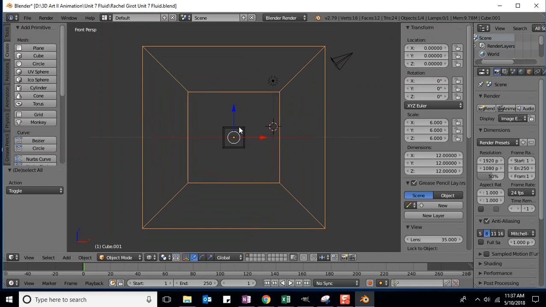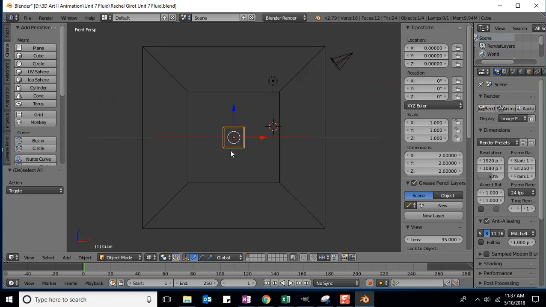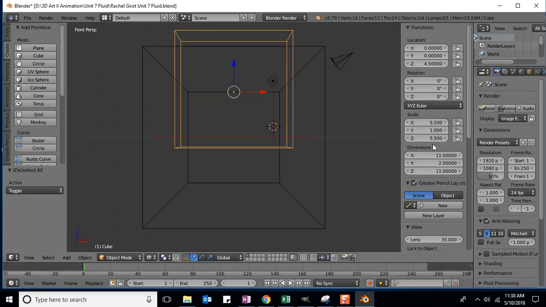Now let's right click on the other cube that we placed there at the origin, and we're going to change the location of the Z value, because Z is going up and down, so we're going to move it up 4.5 and hit enter. So your Z value is 4.5. Then we're going to scale the X and Z values and leave the Y at 1. So the X and Z are going to be 5.5, just under 6, like our larger cube.